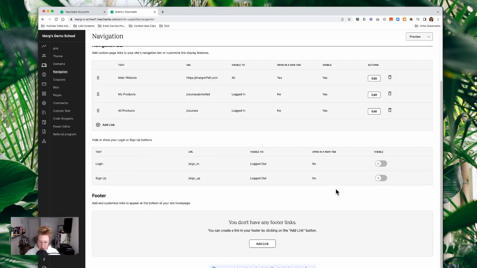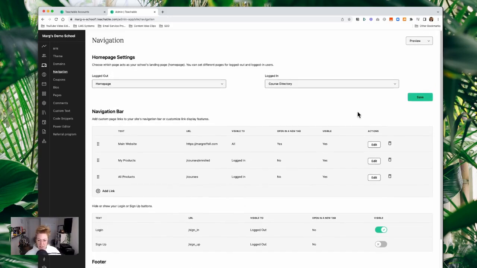Hide or show login and sign-up settings. I like to have a sign-in available wherever I can. Helps customers out, helps user experience. I'd like to keep on the login one, especially after people have purchased already. We want to make sure they don't get frustrated on any level. So keep that sign-in visible. And now we've customized our navigation a little bit more, so we'll save that.